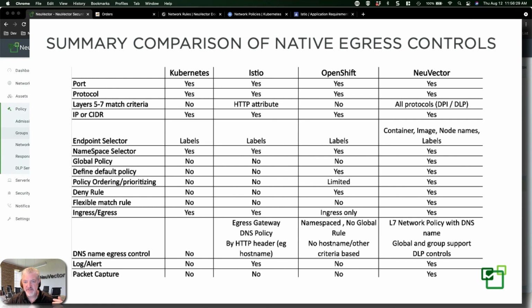But at a very, very simple level, I could select every container that's running in this namespace and move the entire thing to monitor mode. And I won't affect anything. It's completely safe because we're not going to block anything.